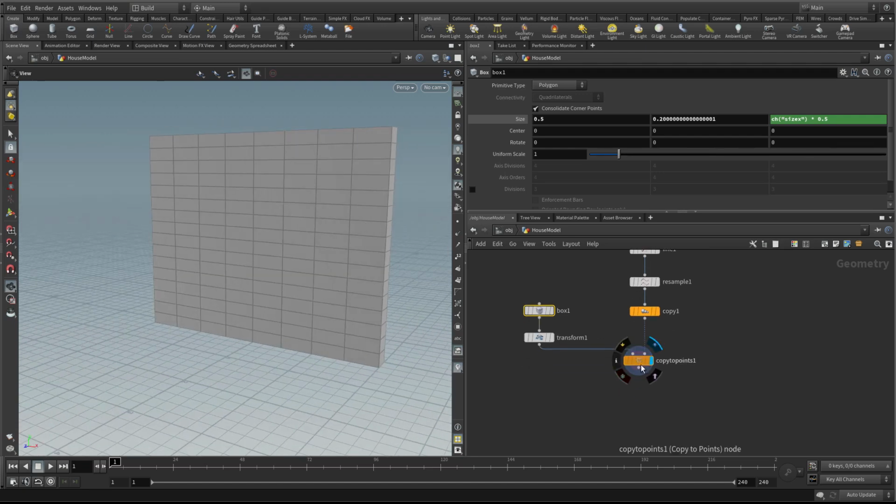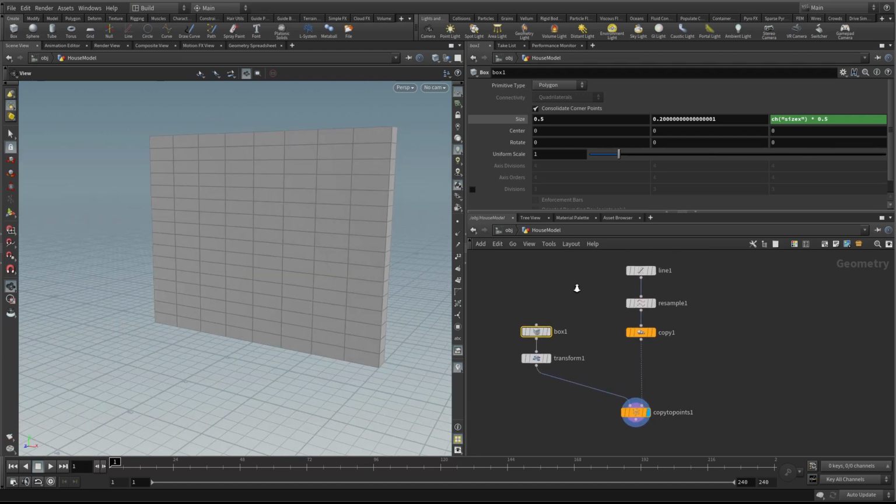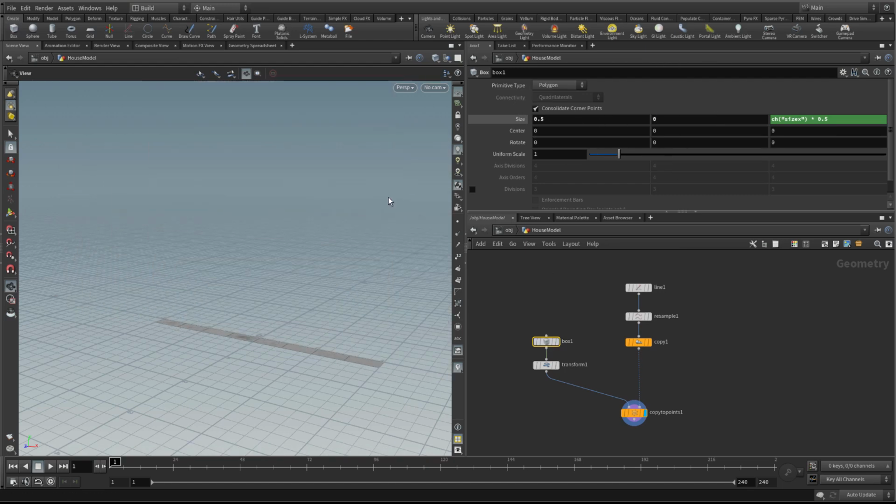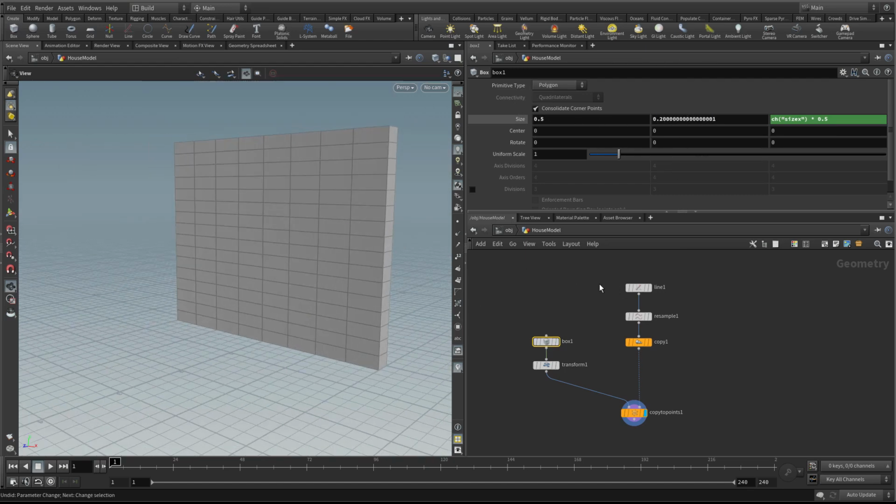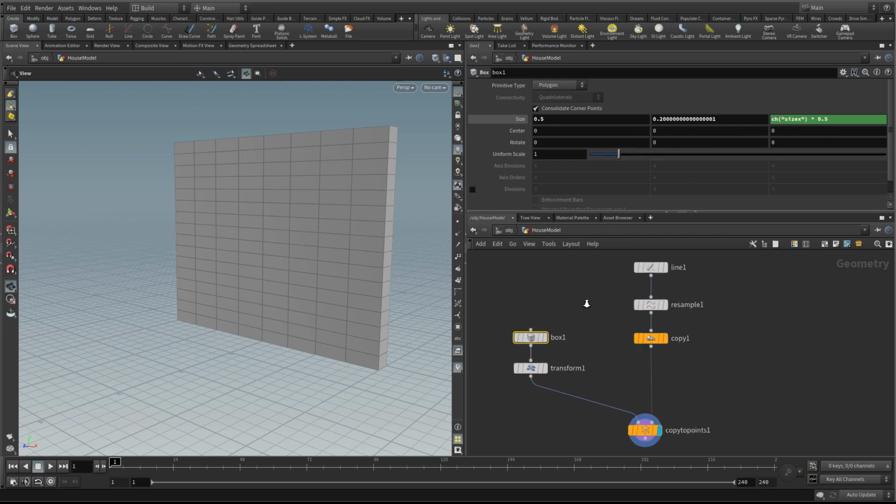So slowly we're building it up, and you can see how we're building all these relationships in there, so that we can just change the size of our brick and everything just works for us. I'm just using the ch expression, or the channel expression, to link all these parameters, these channels, together.